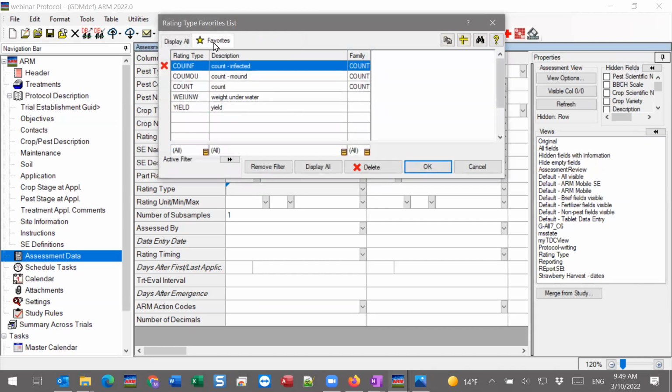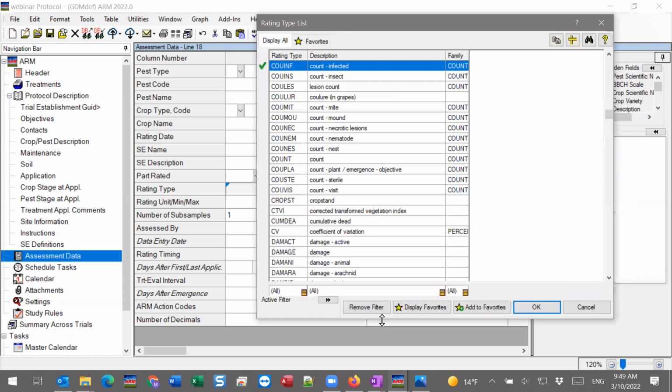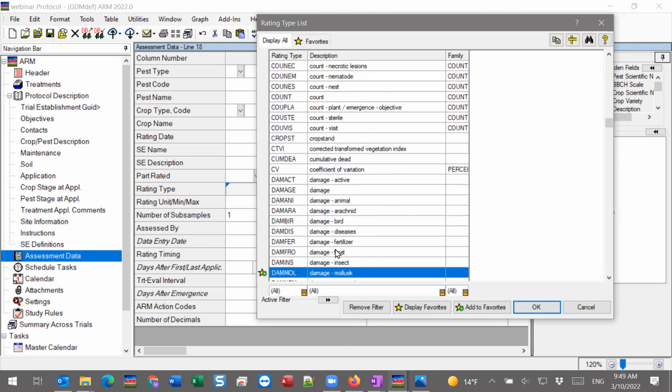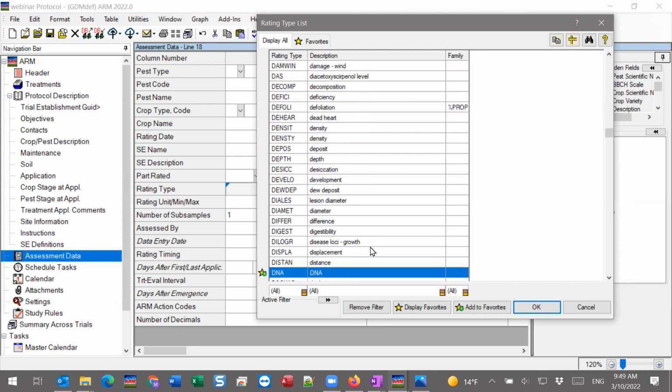And then the rating type, that is the what. I like to say that is the action performed. Are you counting something? Are you rating the damage? Whatever kind of action is performed in the assessment is the rating type.